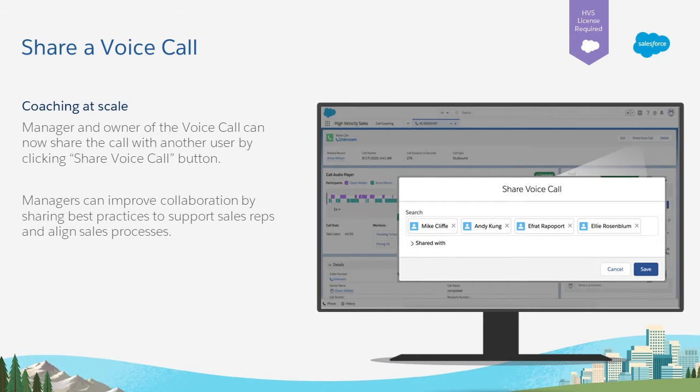Also in this release, you'll see a new option to share a voice call. Now, the manager or the reps themselves can choose to share a call with other team members and colleagues. For example, let's say a manager listened to a call with great feedback from a customer, and they want their other team members to listen to this feedback. They can now share the call with their team or with other team members from the marketing and service departments directly from the voice call record page. This ensures that everyone is aligned and working towards the same goals.